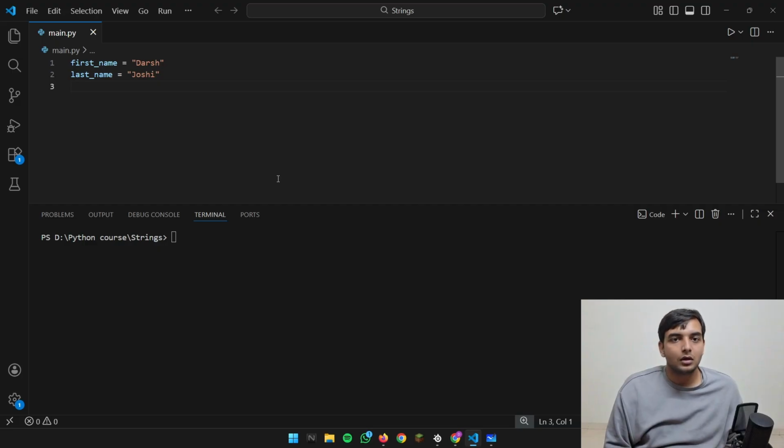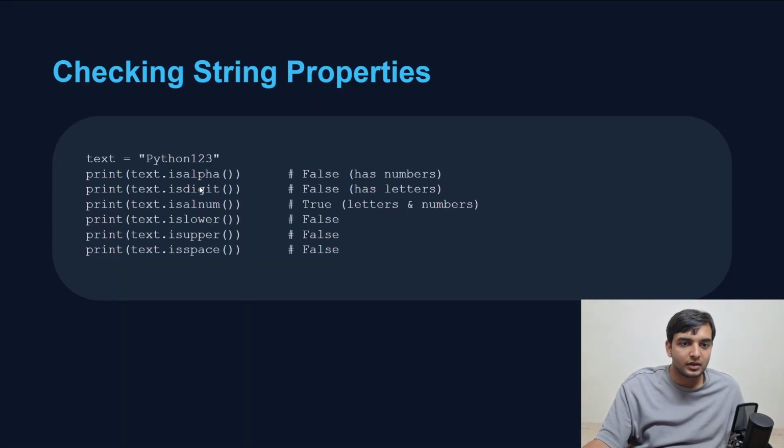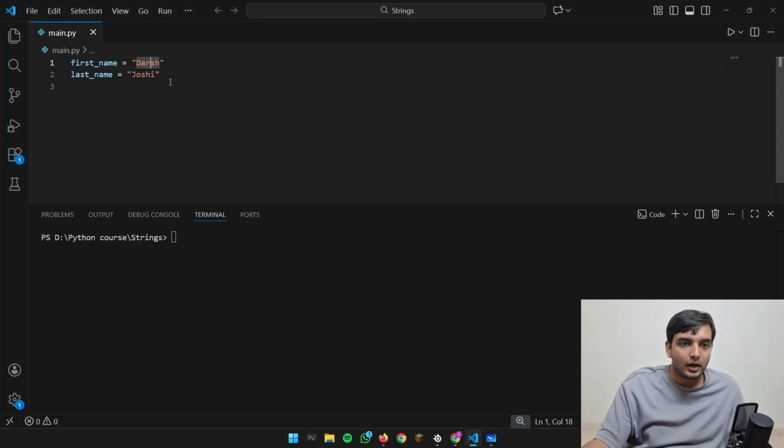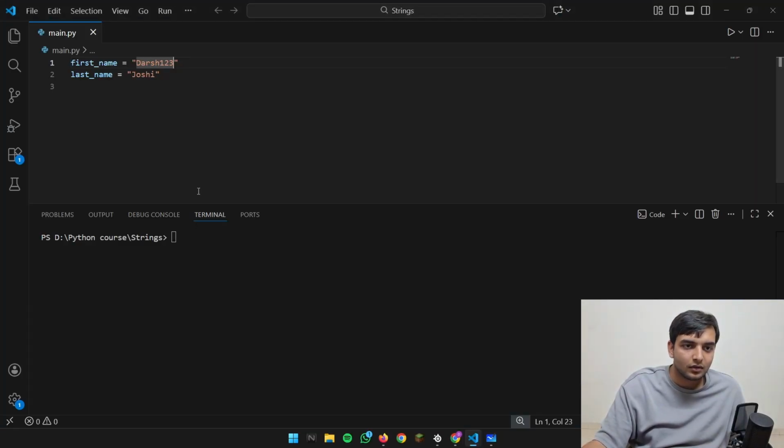So by default, we assume that names do not have space between them. Like my first name won't be like this, last name won't be something like this. But if we have to check that, we can use these methods. And let's say our first name should not contain any numbers, and it should be compulsorily in lowercase.